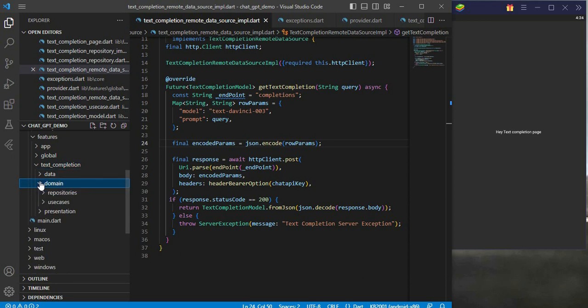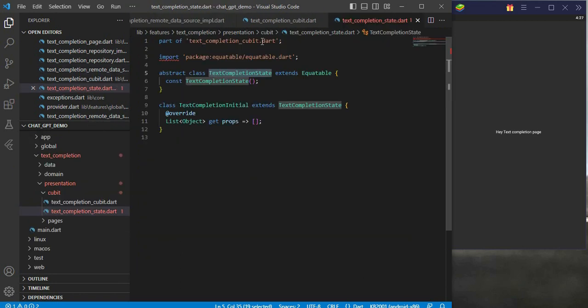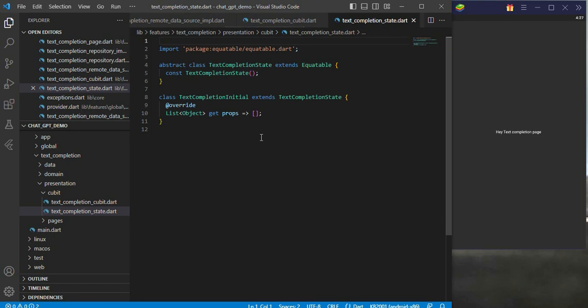Okay, now we have completed the data layer and the domain layer. Now getting back to the presentation on the cubit, create the new file. Right, and the result state. Right, and then we have here the abstract class that extends the equatable. That means we want our variables to be unique. And then we have the initial state. That means whenever our file is created, our class is run, we are going to call this state. And then we have the initial state, the loading state.